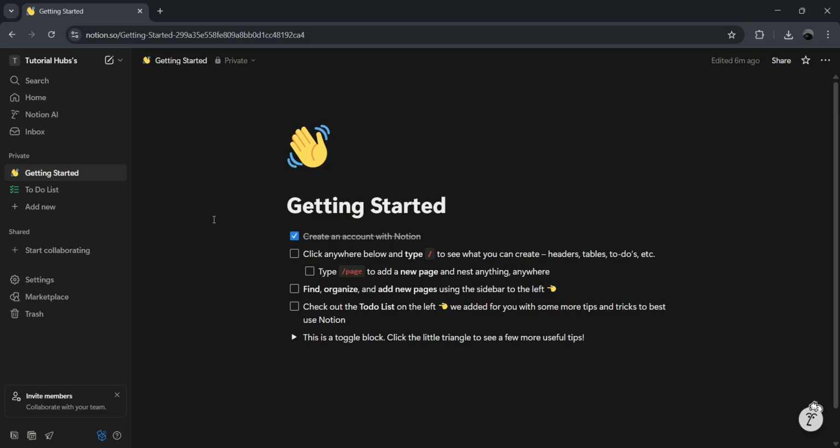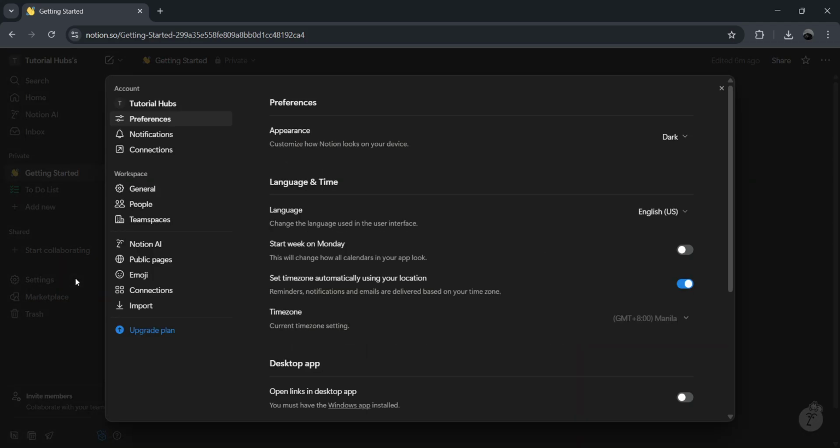After selecting your workspace, locate the Settings option in the left sidebar, which should appear directly under the workspace name. Click on it to open the Settings menu. This is where you'll find all the configuration options for your workspace, including member management, security settings, and workspace preferences.